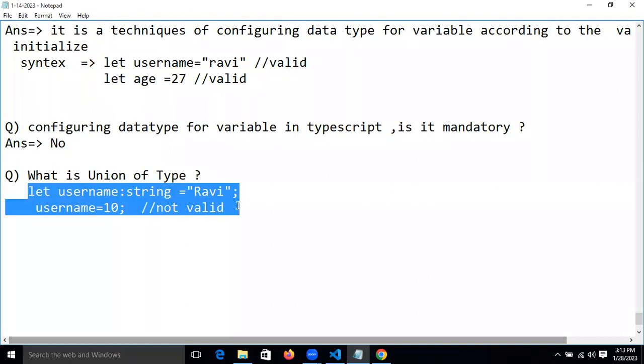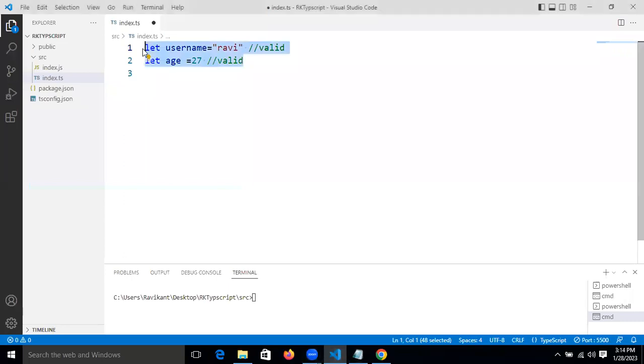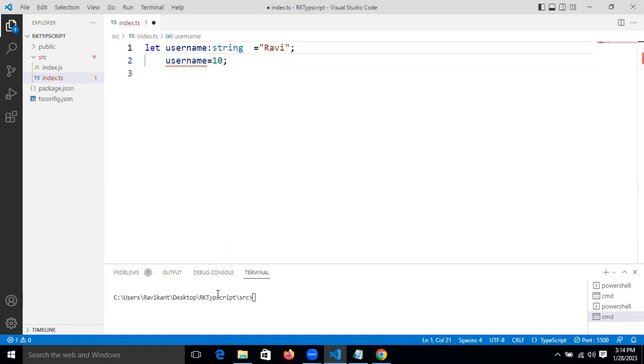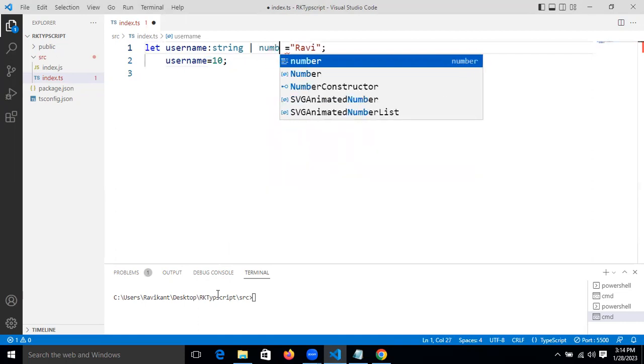Now let's copy this one and come to the editor. It's showing a problem or issue now, guys. Yes, Ravi. But in the same declaration, I want to store both kinds of data, string as well as number. Then we will take the pipe symbol, and we will take the number data type also.